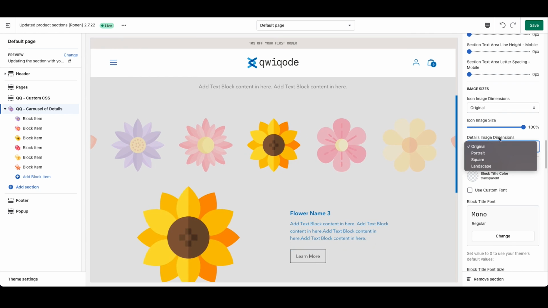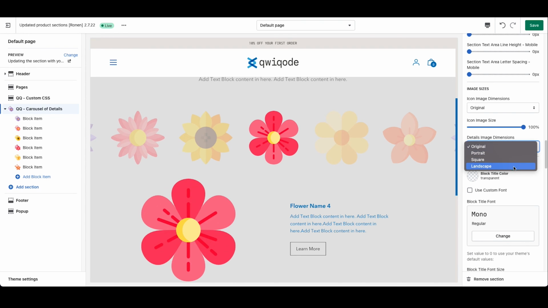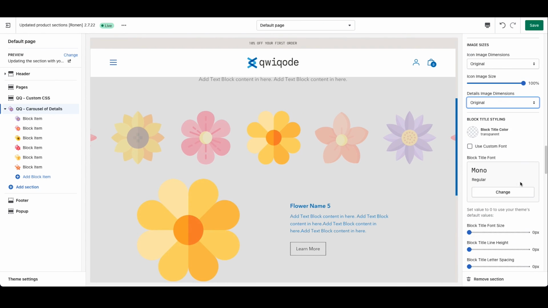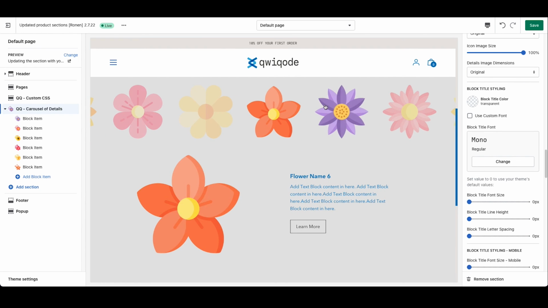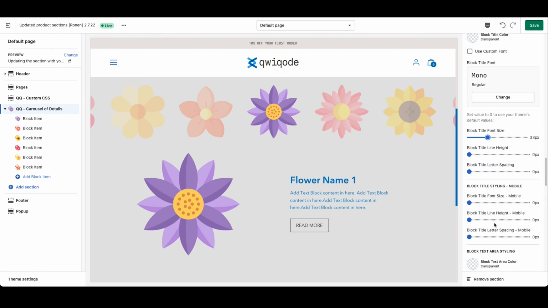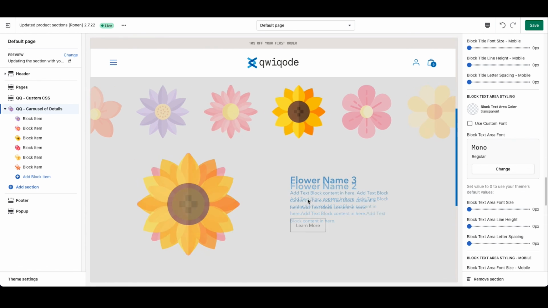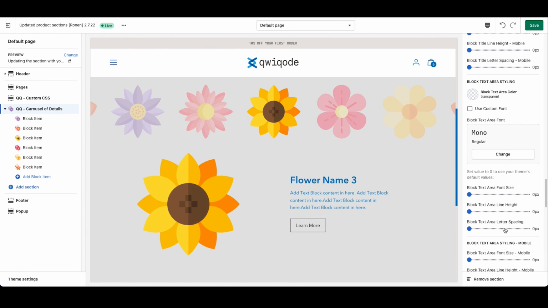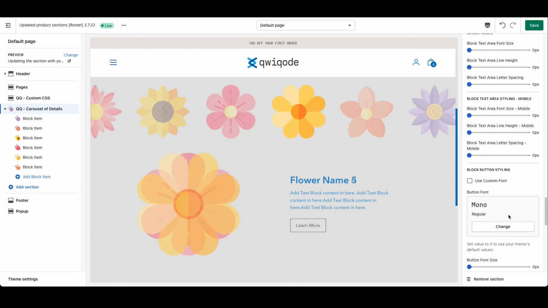Same thing for the image dimensions. For the details image, which is this image, you can also set it to be portrait, square, or landscape, or the original image that you added. Next, we have block title color, which is this title here. We can adjust those font sizes. They will all be uniform in all cases. So let's just make this bigger. We'd like that to be bigger. Same settings for the mobile. The same settings for the text block itself. Font size, line height, letter spacing, and font type. And for mobile as well.